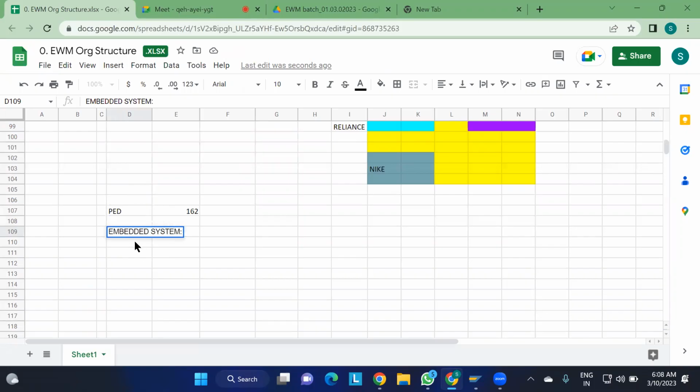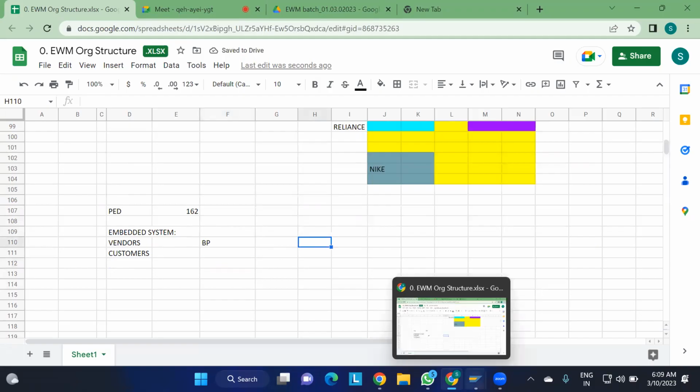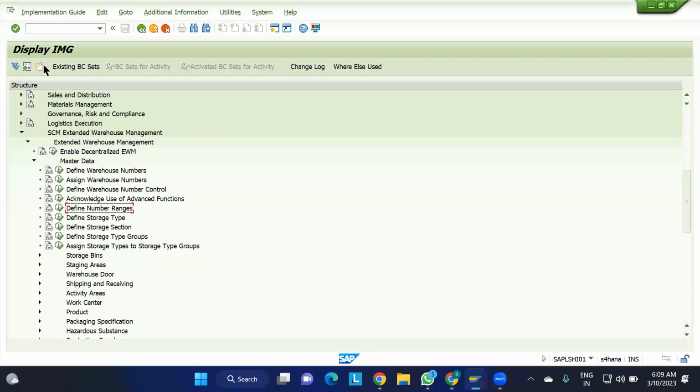In the embedded system, whatever vendors or customers we are creating, we create them through the T code BP. We use the T code BP to create both vendors and customers. How are we differentiating them? By the account group, yes, by the role, exactly.